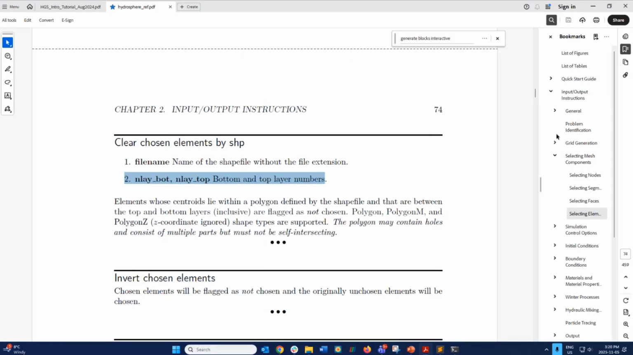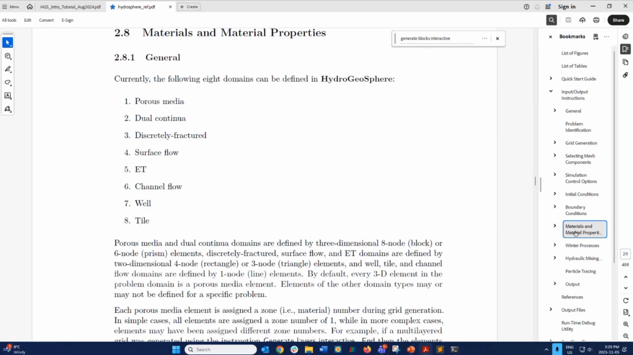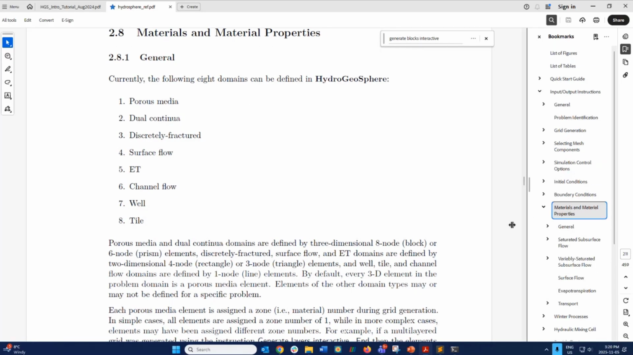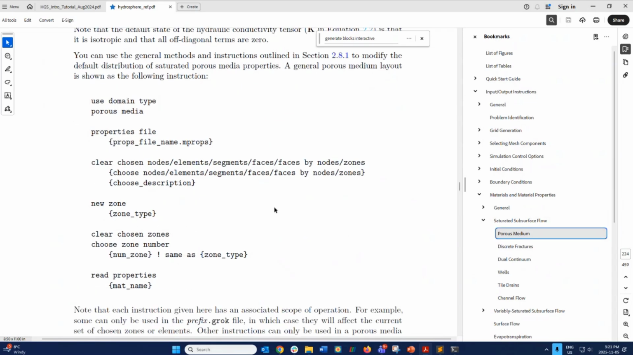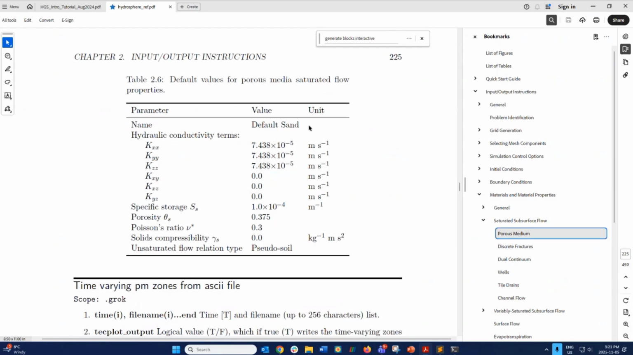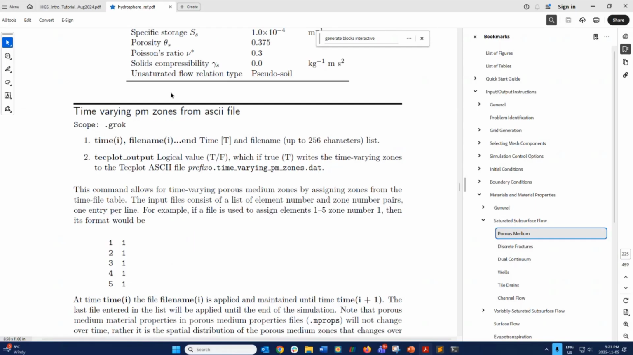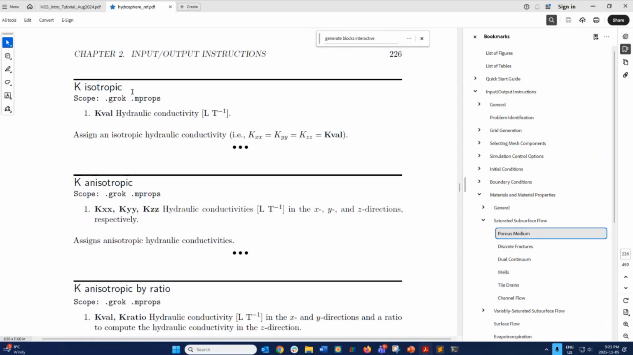In the reference manual itself, we have a subsection called materials and material properties, and it basically defines on a governing equation basis what those material definitions or property definitions are. So for saturated subsurface flow in the porous medium, for example, if we scroll through, it tells us what our default values are, and then you have all these commands that allow you to define actual properties themselves. K-isotropic is one that we just saw. This indicates where this command can be used.